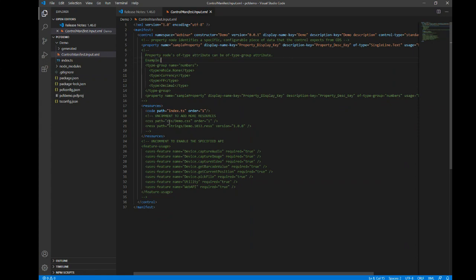If there are resources that you use, like if there are CSS resources, if there are images, if there's localization you're doing, all of those resources will be defined here, and you tell it what order you want them to load if they're dependent on each other. And then there's different things we've pulled out here to give you examples that you can use within the control. So if you want to call out specified APIs, you can do that here. So really, this is the XML file, which allows you to define all of those properties of your control.